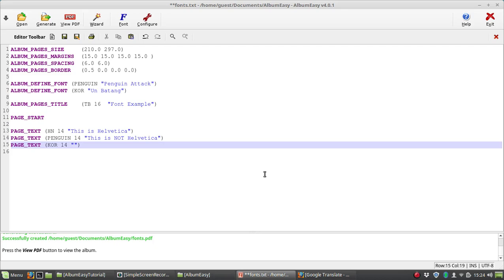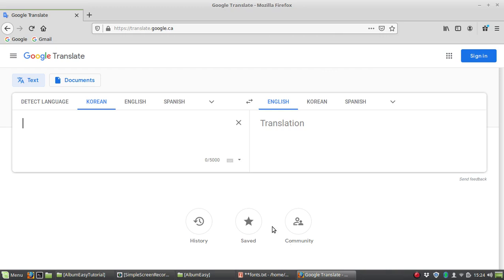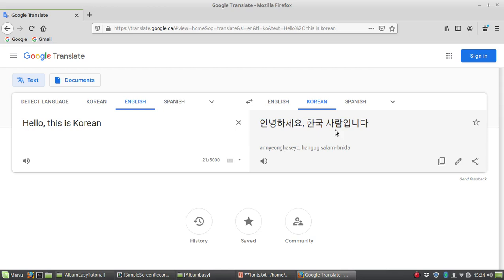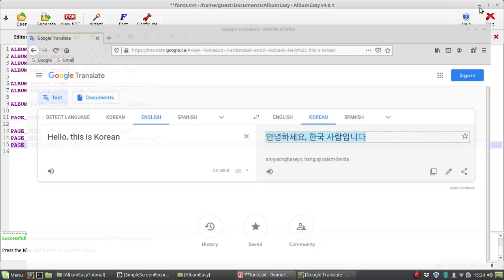As I don't actually speak Korean, nor do I have a Korean keyboard, I'm going to use Google Translate to grab some Korean text. Korean to English. Hello, this is Korean. Oops. We wanted English to Korean. Hello, this is Korean, and that is the Korean text. Right click, copy. And now we can paste that in our AlbumEasy file.